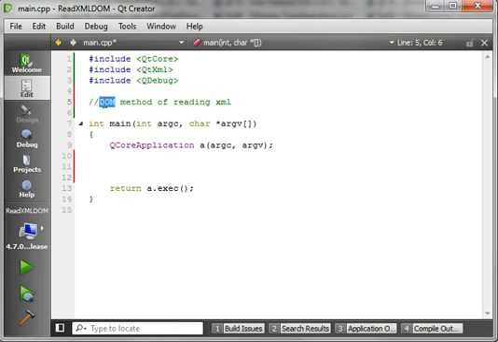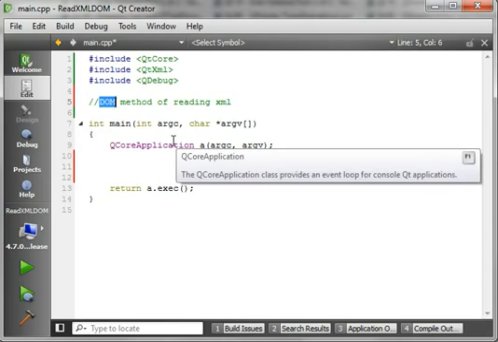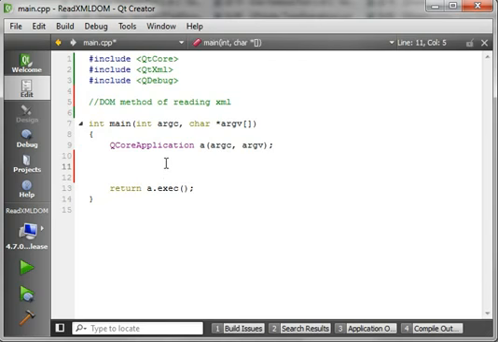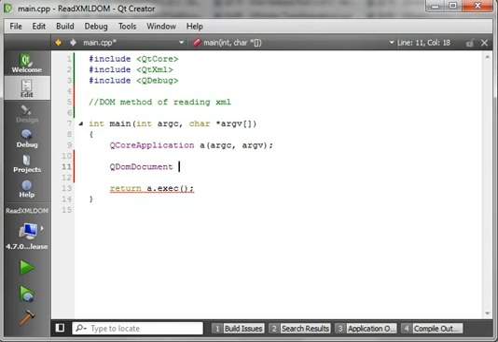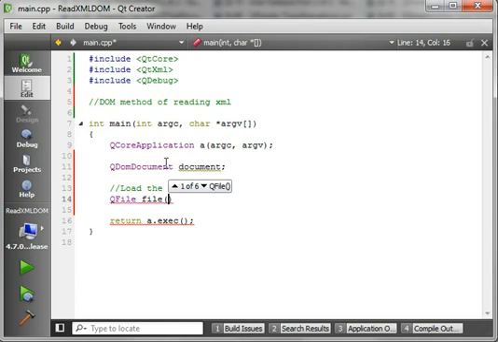As I said, DOM will read the entire document, then allow you to parse through it, whereas with SAX you actually parse it as you read it. Not going to get into which one's better, that's personal preference. So first thing we need to do is actually load the document. So let's go QDomDocument, and then we will load the file. So say QFile, and of course we want our file name.